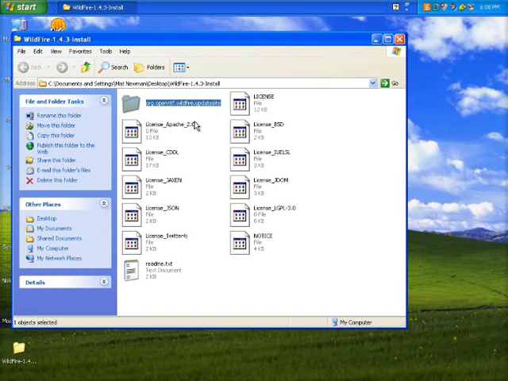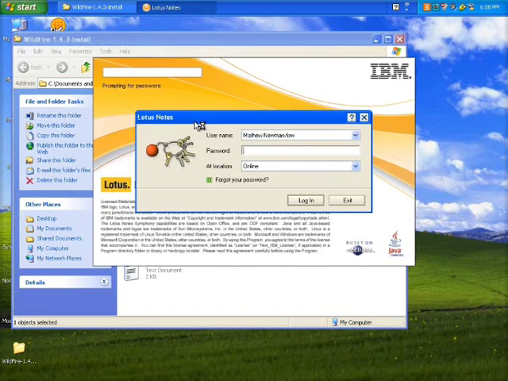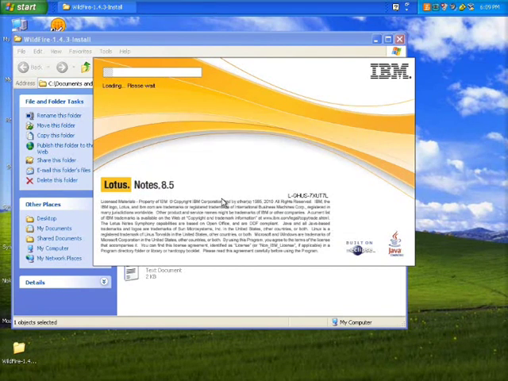Alternatively, inside your Eclipse settings, if you go to the plugin_customization.ini file, remember to include that option. So here we go, good old Lotus Notes login screen. I'm looking for my silver ball. There it is. Log in, and that's going to start Lotus Notes.